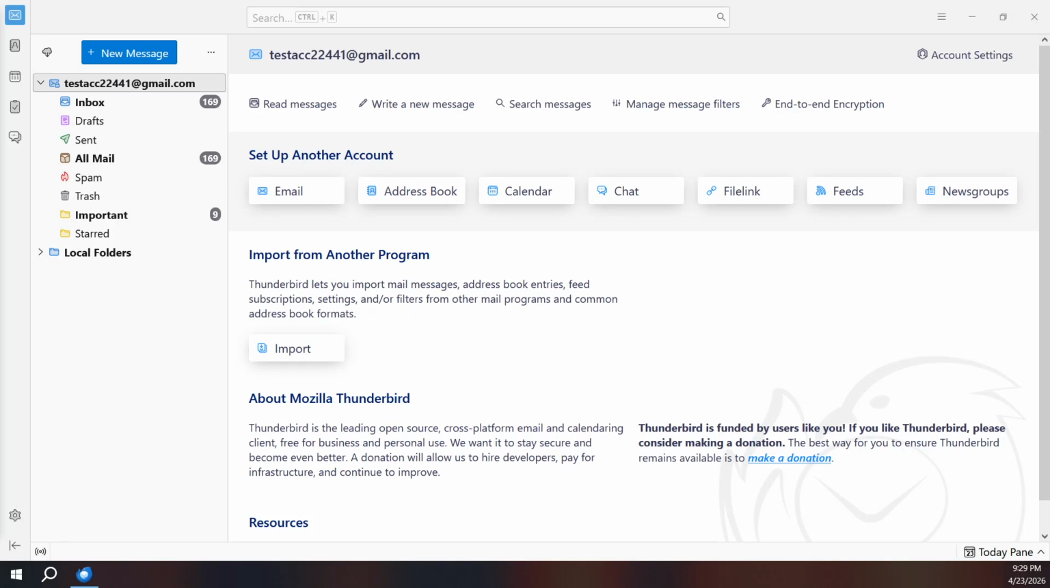In today's video, I'm going to teach you how to create a new event in Lightning on Mozilla Thunderbird. By the end, you'll know exactly where to click and what each option means so your event is set up clearly and shows up exactly where you expect it.